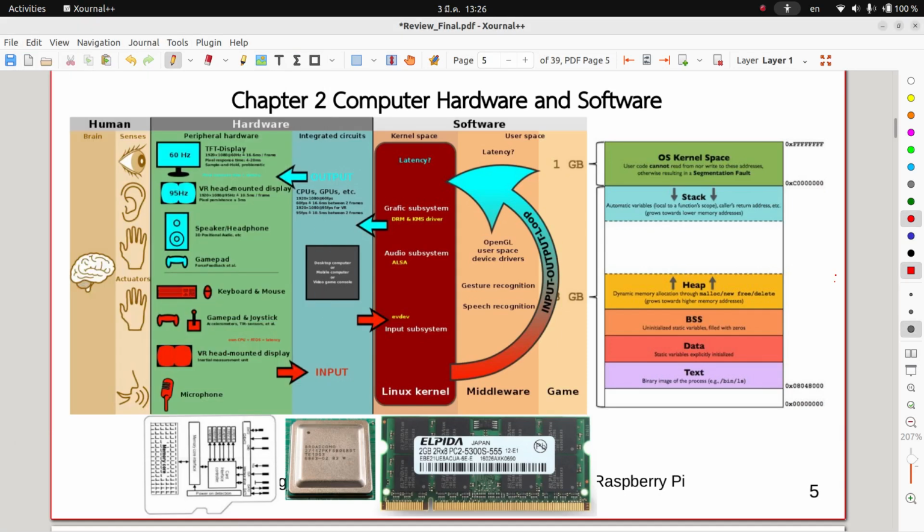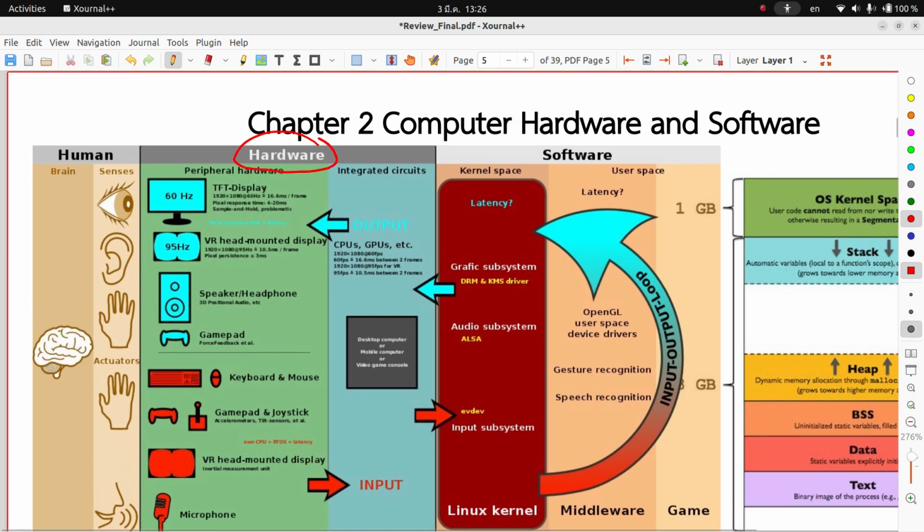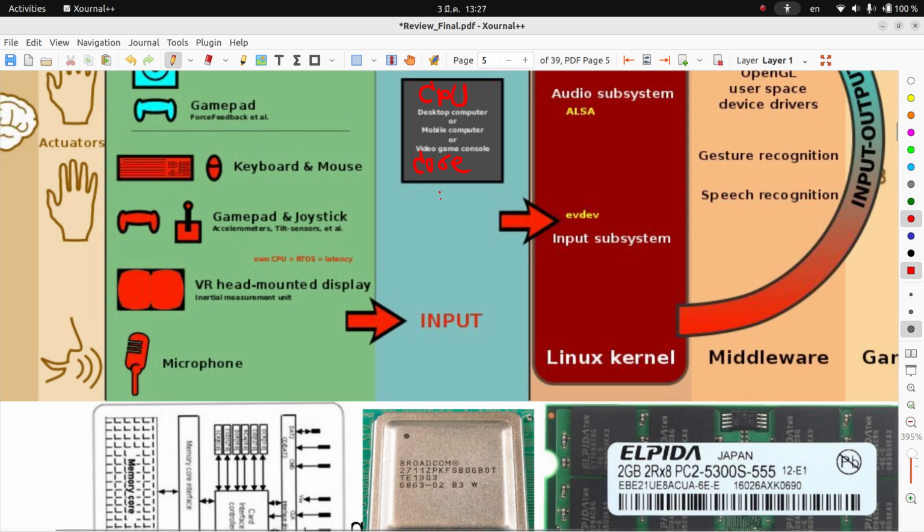Okay, so let's take a look at this figure again with more surrounding figures. Okay, let me zoom in. Our hardware consists of many things like the CPU here. This is the CPU core. So you can visualize this as BCM 2711.